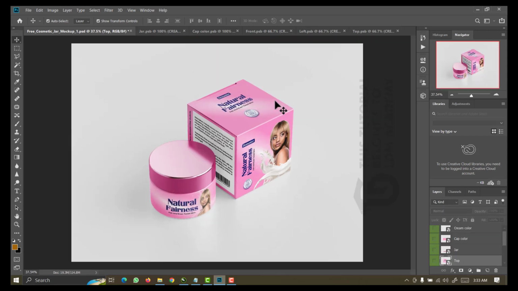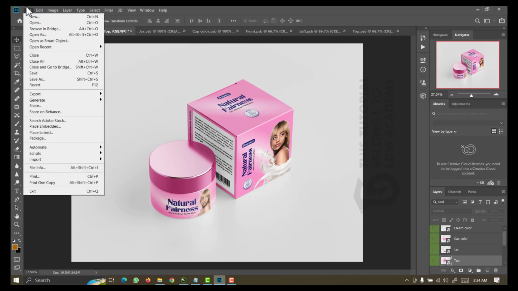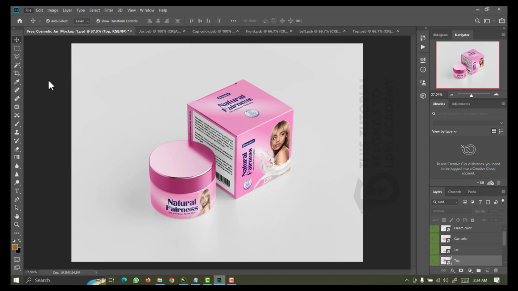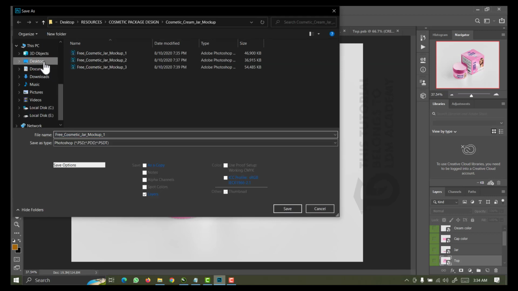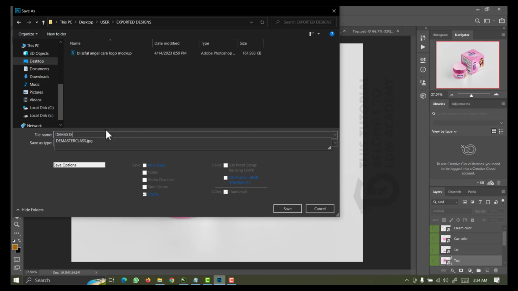All right, so what else? So next thing for us to do now is to save the mockup as an image. Then you click on File, then you click on Save As. Then you select the location where you want to save the mockup. All right, so I'll save it here. Then I'll use the name master mockup or master product.